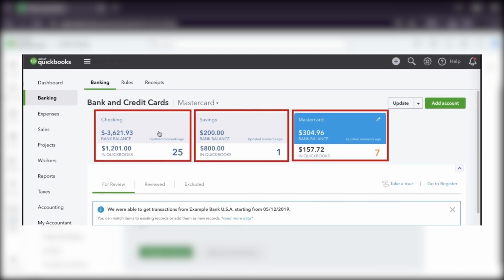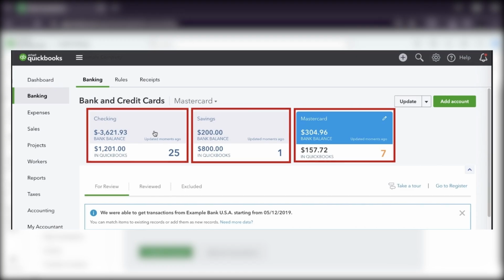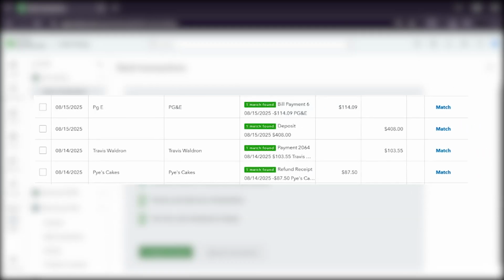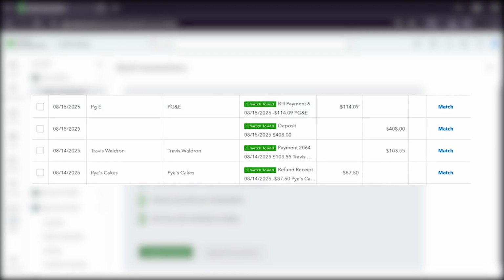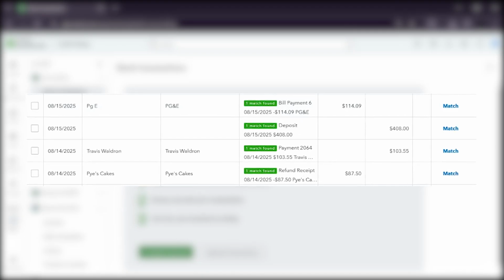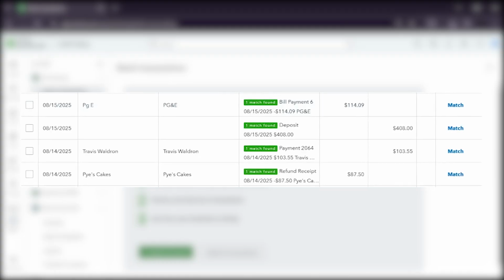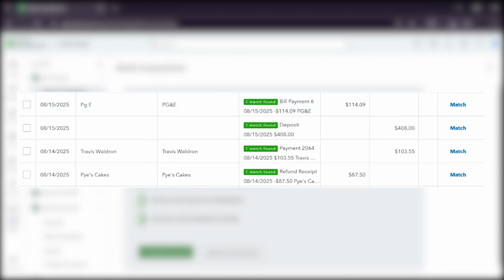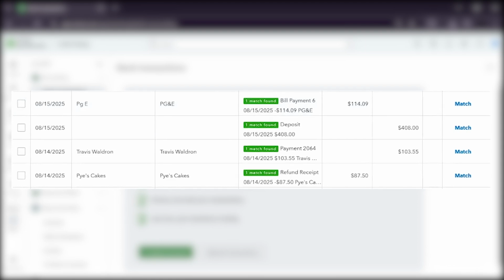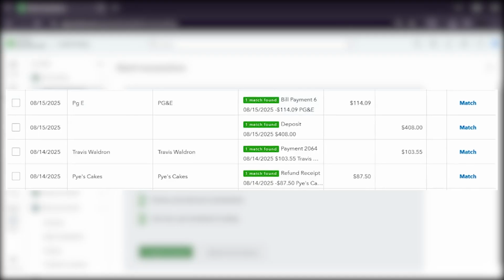Step 2. Identify potential matches. QuickBooks does the heavy lifting by scanning your books for existing entries. Look for transactions in the For Review tab that have a green One Record Found or Similar Records Found label in the Category or Match column. Click on the transaction to expand it. Check that the date, payee, and amount in the bank feed align perfectly with the transaction you already entered in QBO, like an invoice payment or a bill.